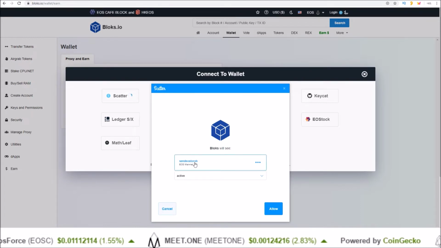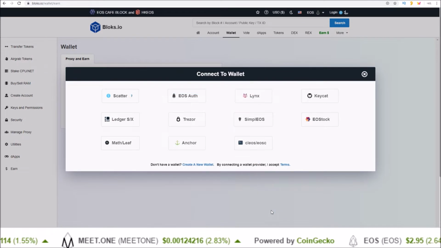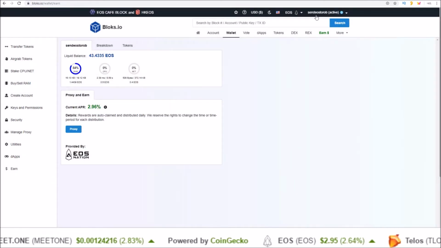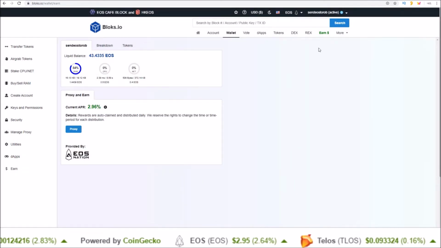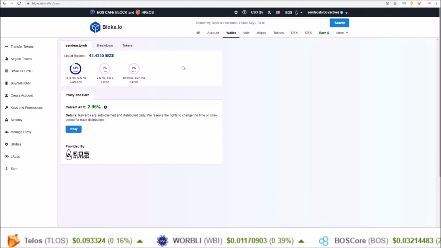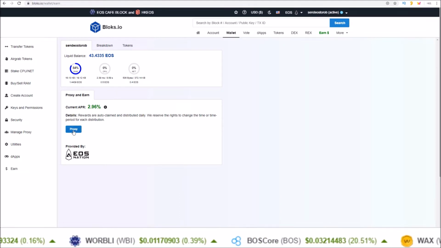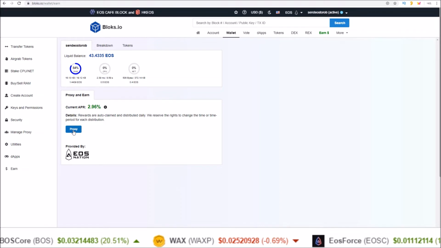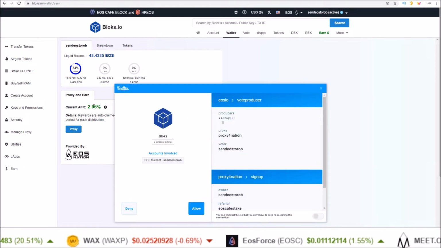and use the Send EOS to Rob account. Click Allow. Then I'll see my account name up here at the top. Send EOS to Rob. Yep, I'm connected with the account I want. So once you're connected with your EOS account, simply click the proxy button. You can see the current APR just under 3% here.